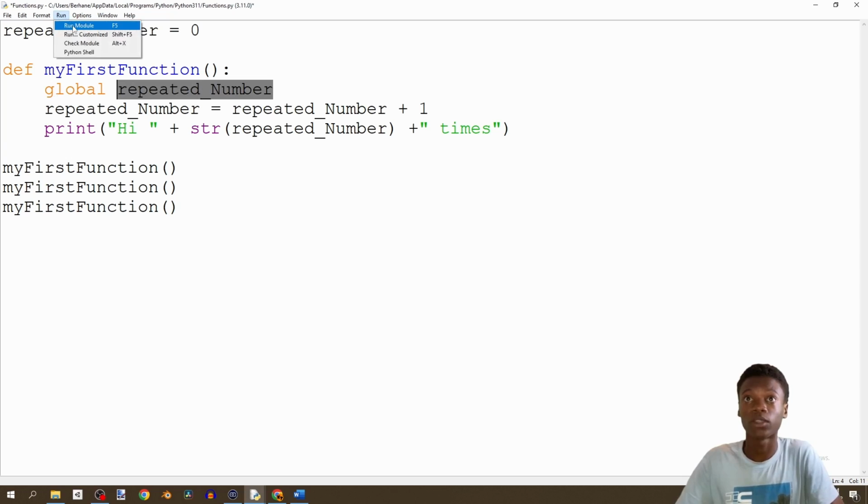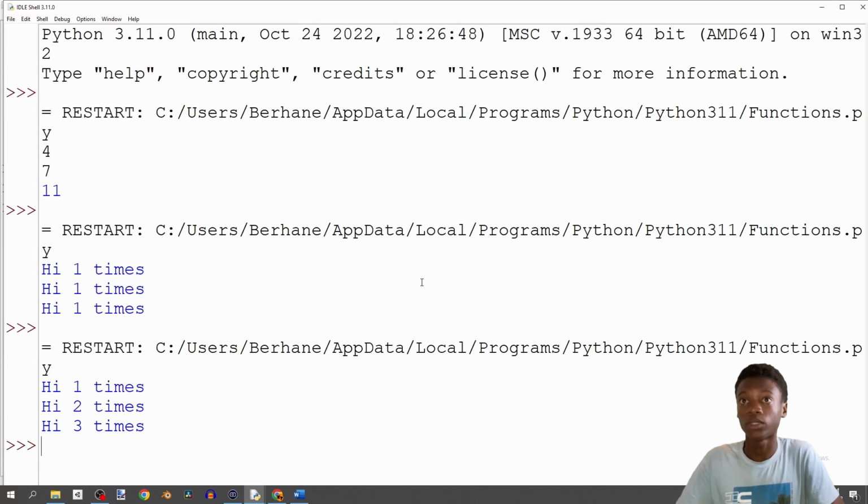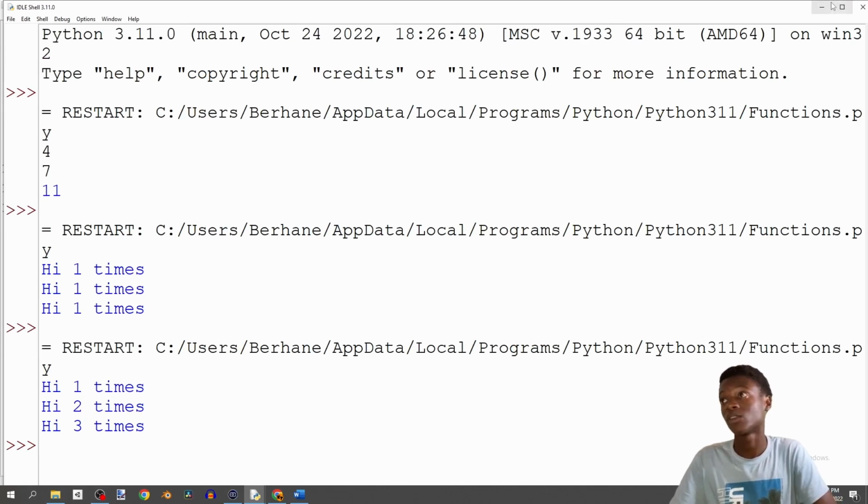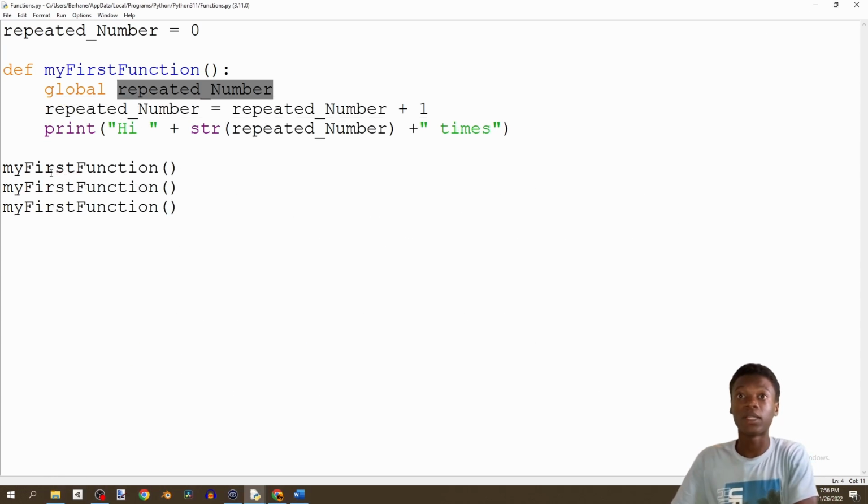So now let's run the module, and you'll notice, boom, it will say hi 1 time, 2 time, and 3 times, because it's not using the variable inside each specific function, but it's using the global variable that affects every single function.